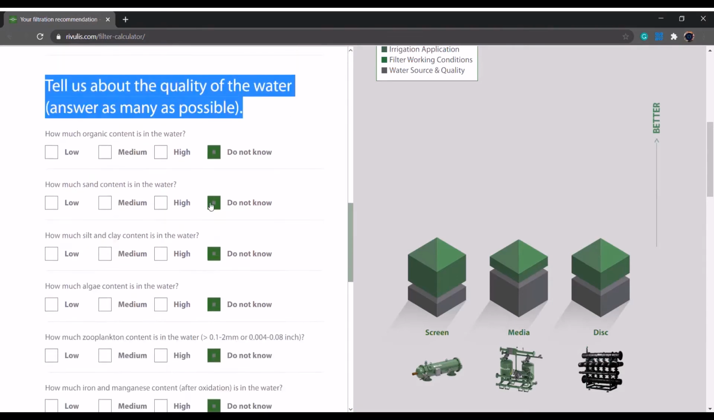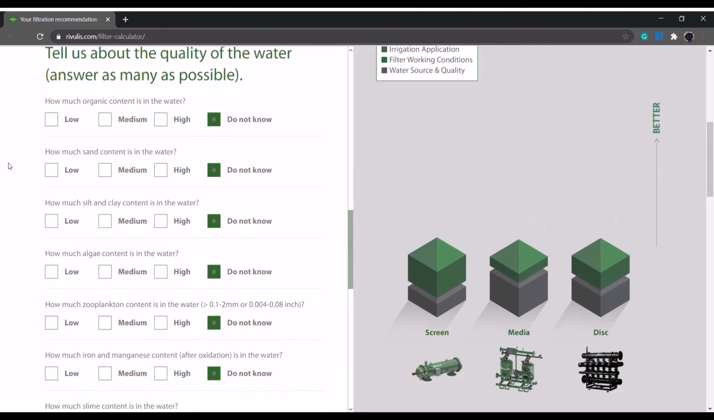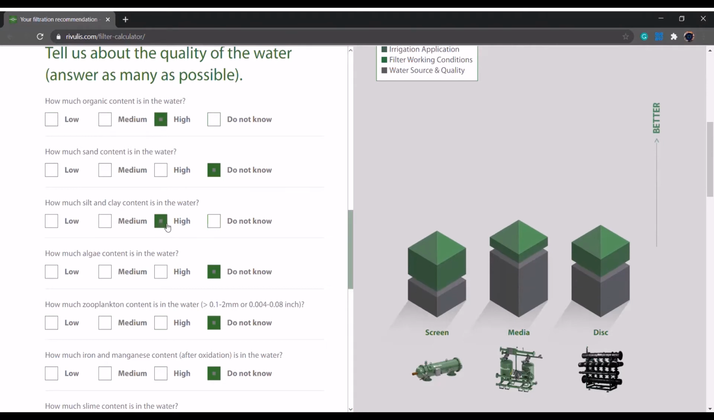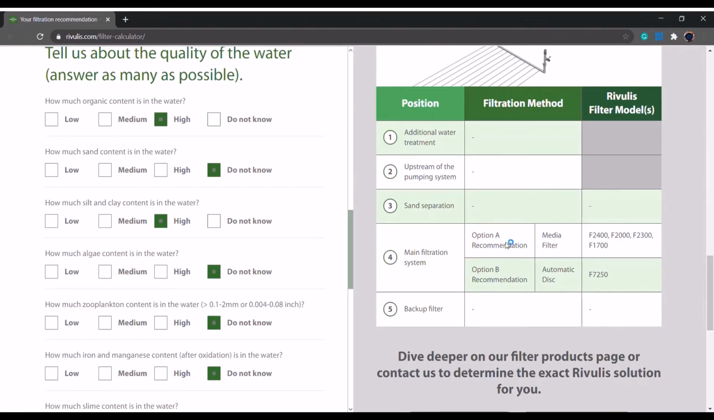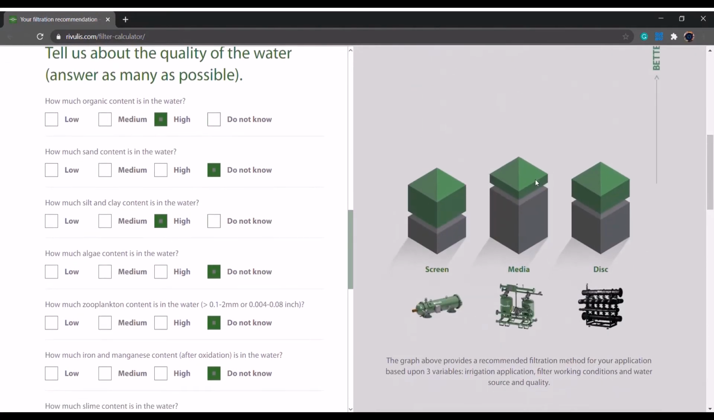Now, if I, for example, gave some input and said that there's actually a lot of organic content in the water, I click on high, and that there is a lot of silt and clay in the water, high, all of a sudden media is becoming much more important. As you can see, the results have changed, and our option A would be media and option B automatic disc, because the best suited filter for silt and clay is media. It's known to be media.